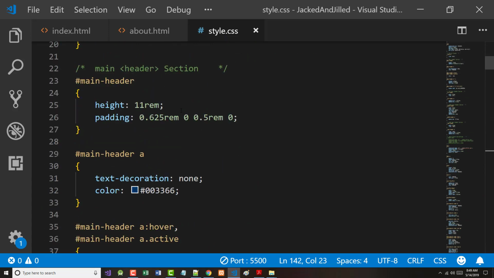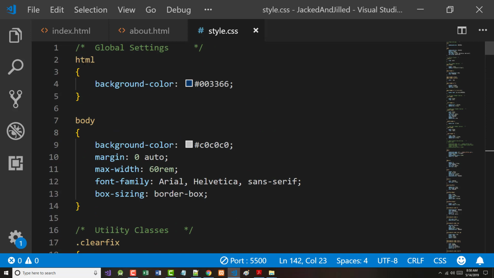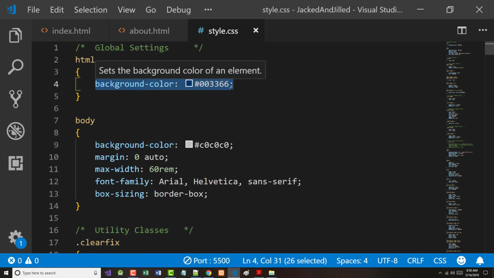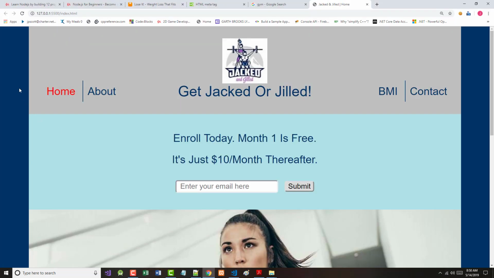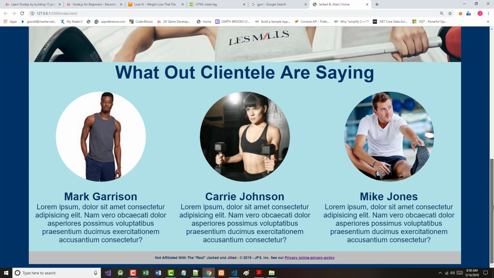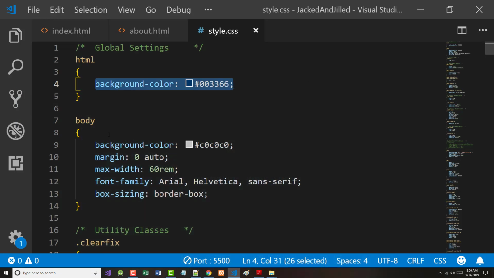All right? So what do we have here? Here's our global settings. We want our global background color. So this HTML, this right here is this that you see here. All the stuff that appears that is outside of the actual page itself. All right, so that's what that is.